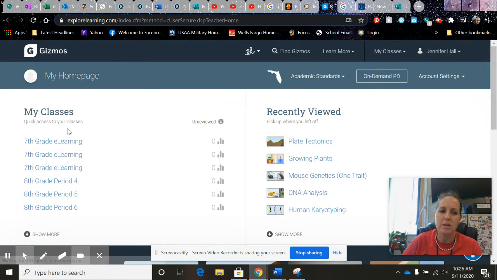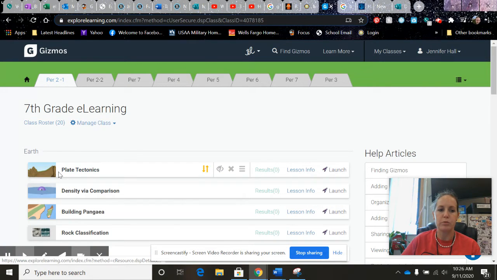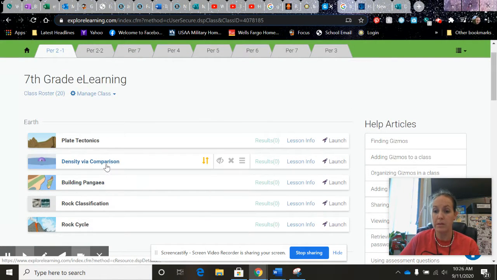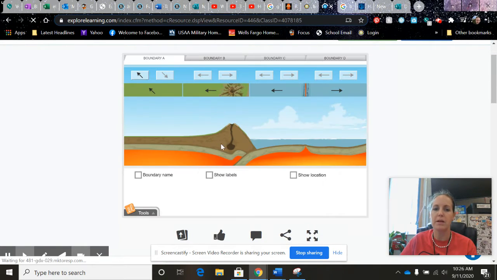and your screen will look a little bit different because you're not a teacher, but it will have the option to click plate tectonics. There will be some other options there. These are ones we'll use in the future, and you can play around with them if you want, but we're looking for the one that says plate tectonics. You click the launch button with the little rocket like it's launching off, and it opens up a big screen.